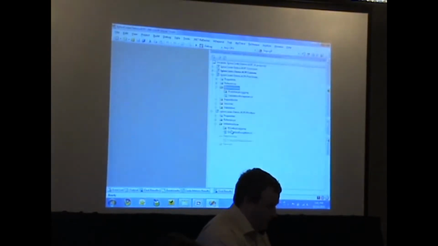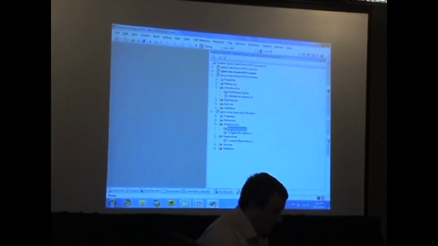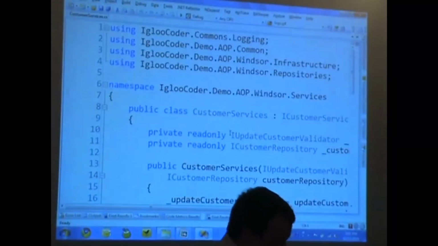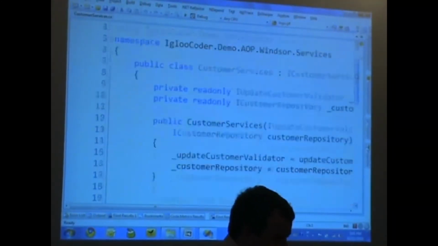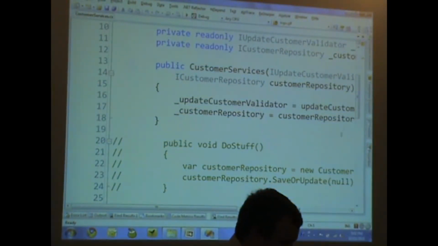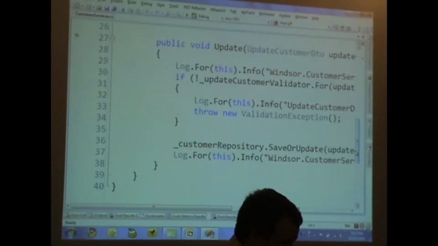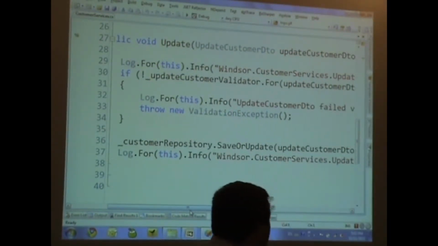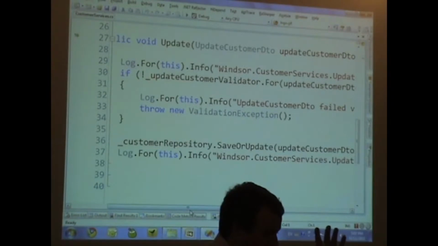Okay, so if we go in here and look at our Windsor service, this is all the service is doing. We've got our update, simply like we looked at in the code on the slide. Log it, do some validation, log if there's an exception or validation fail, and log the exit.